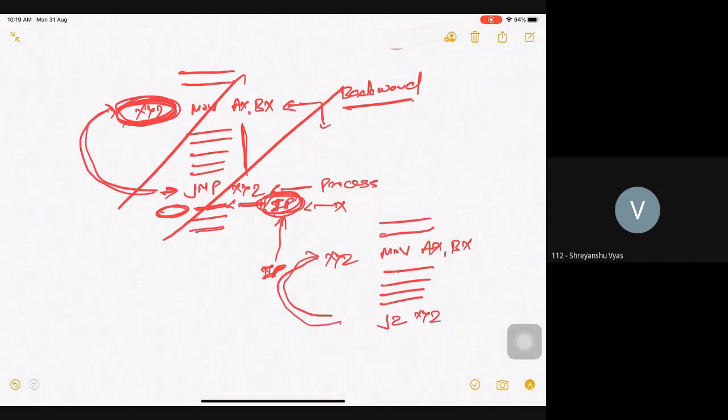Or in our case, we have already done one thing like loop. So until the value of cx becomes 0, it will loop, right? And then it will execute these lines. Fine?